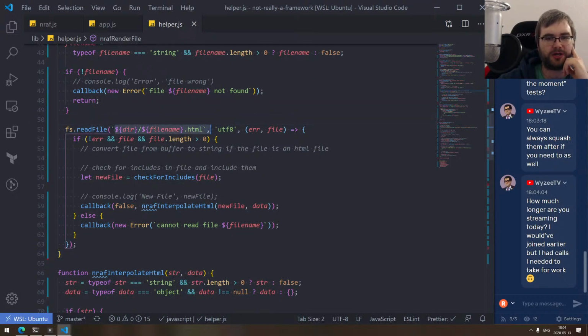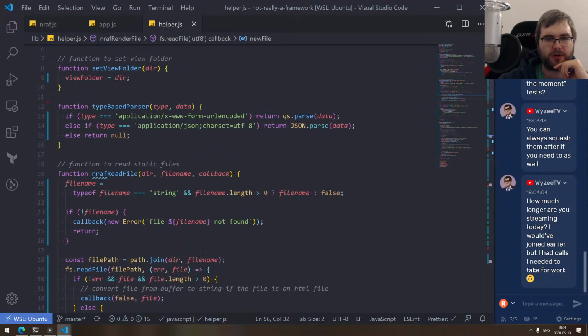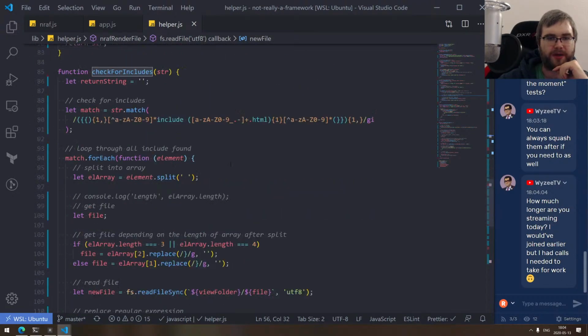Again, the same issue here with the pass join. So this is not going to work on the non-Linux machine. So you want to use pass join to make it cross-platform. Check for includes. What is this and where is it coming from? There we go. Check for includes string.